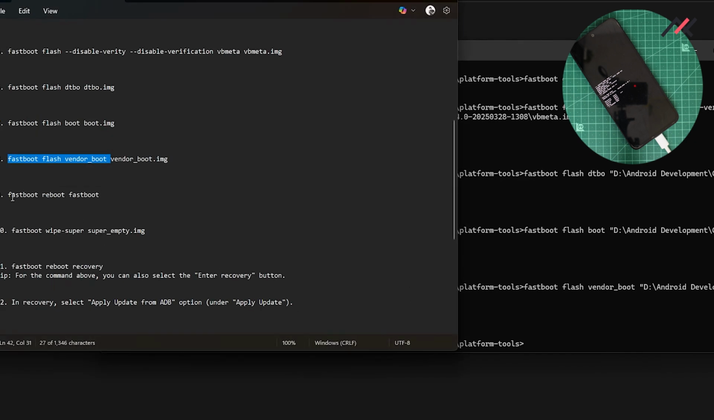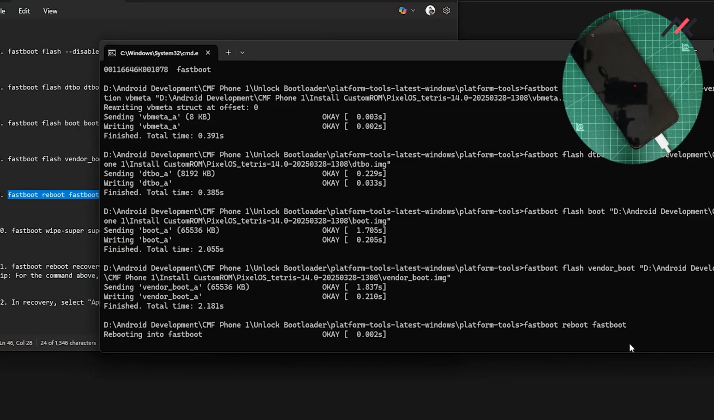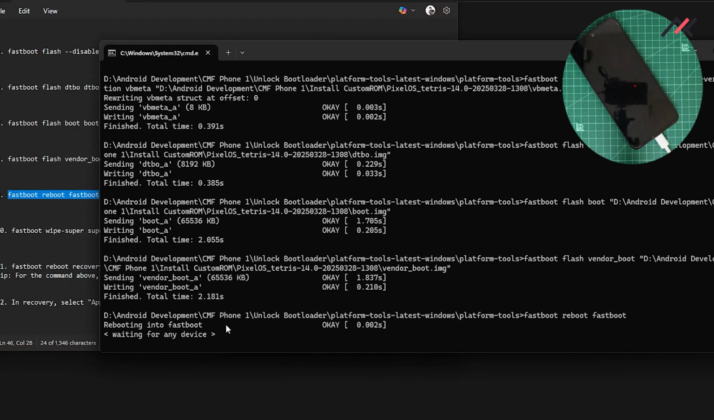Next is fastboot reboot fastboot. So this method also was missing. Earlier we were flashing this on our bootloader. Now we are going to boot into fastbootd, and then we are going to flash this super empty. Maybe this is the reason it was failing in the previous steps. So it is going to fastbootd.